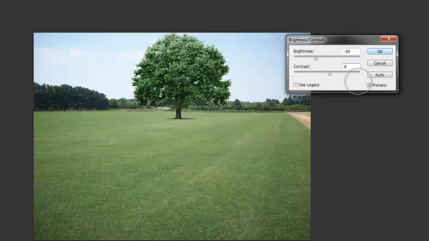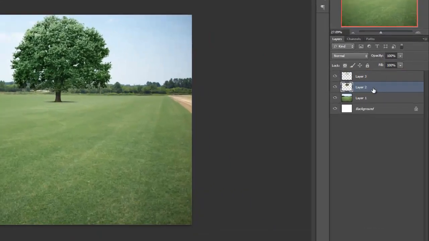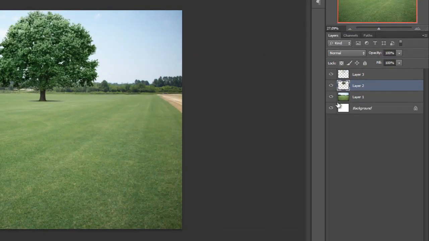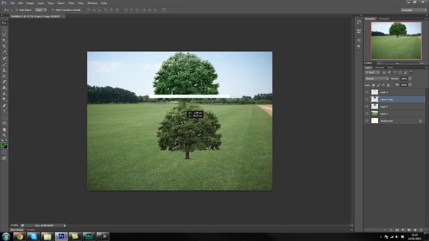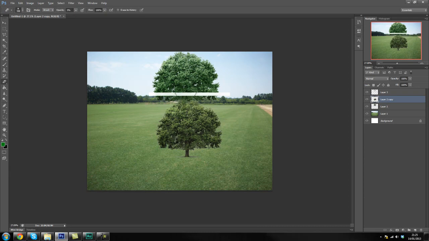So after we've done that, we're going to create a shadow, and to do that you're simply going to duplicate the layer that the tree is sitting on by holding down Control Alt Up arrow, and I'm just going to make a selection around it again like we did before. Before that, I really want to get rid of this white line on the top, so I'm just going to move this down, select it and delete that.